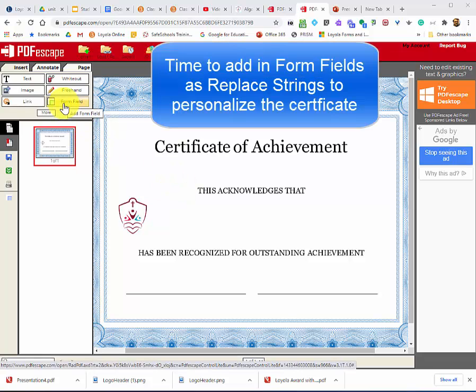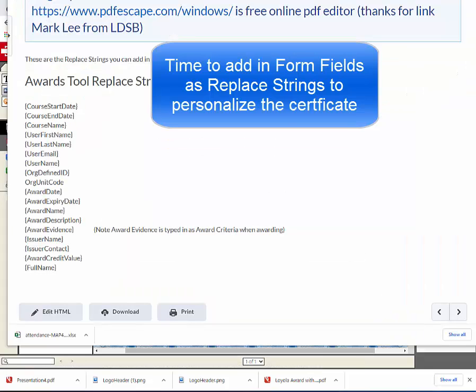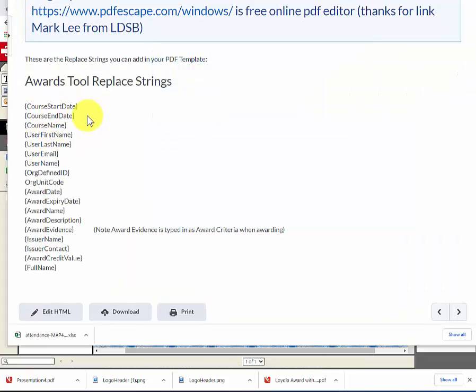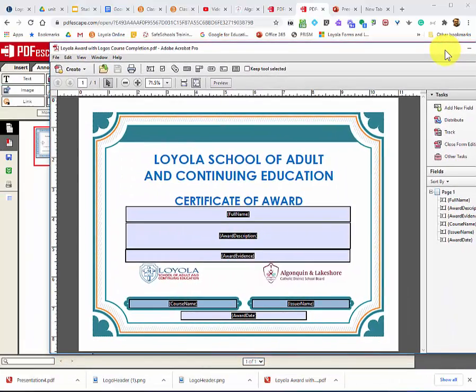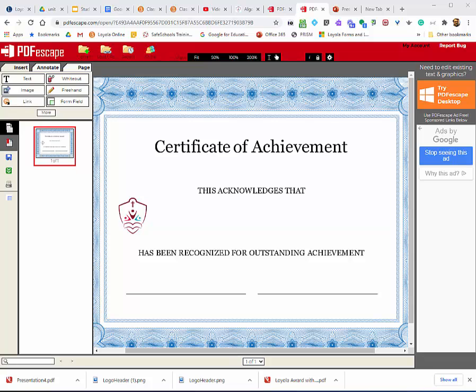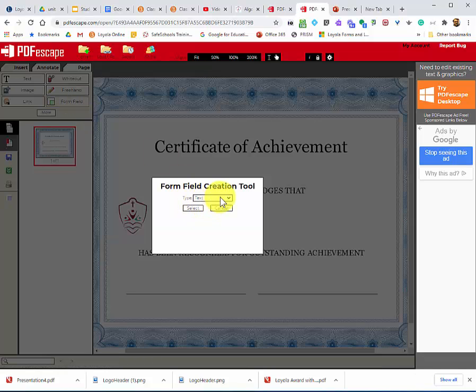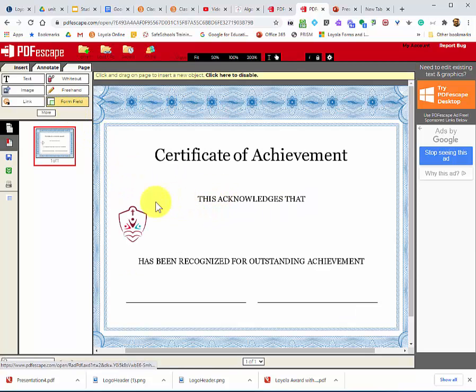So the different forms available to me are course start date, end date, name, first name, user, email, username, whatever I want to do here. Okay. And so I can add any of the ones I want. I'm going to pick from this one, full name or description are two of the things I want to put in there for sure. So it's form field, it's a text, and I just click on here.